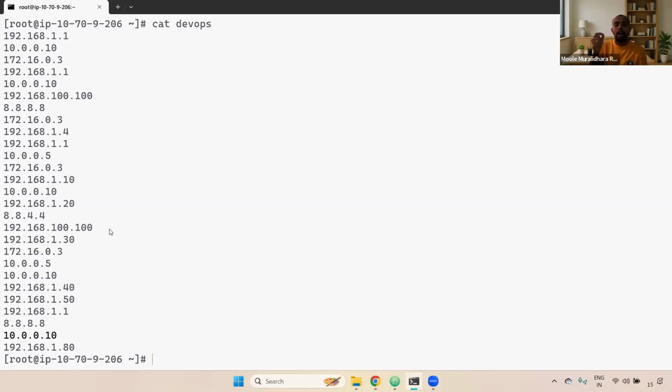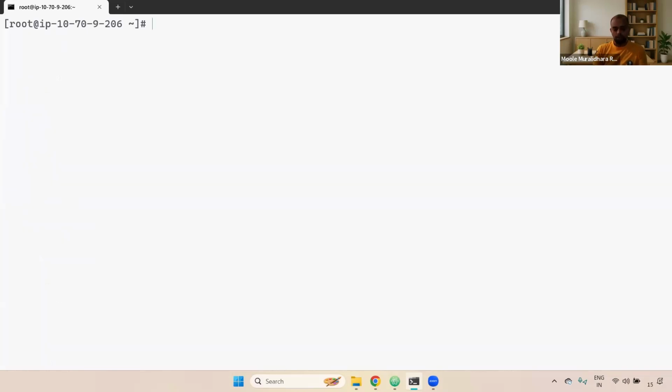If you want to change this IP address, wherever it is 10.0.0.2, it needs to be replaced with 10.0.0.10 only. That's why we use that particular one. Understand? Any questions? Now what I wanted to do, right?